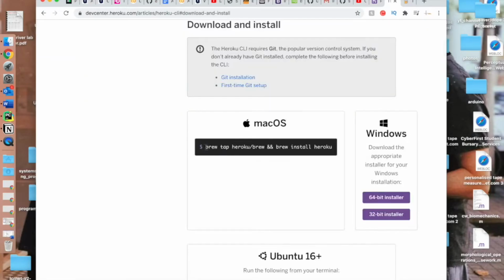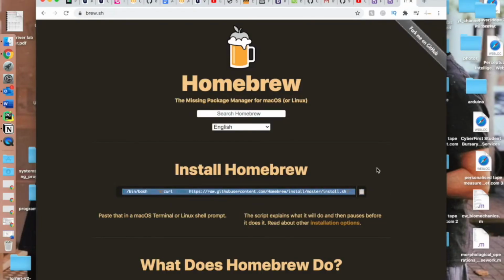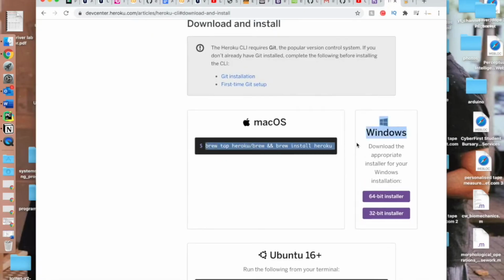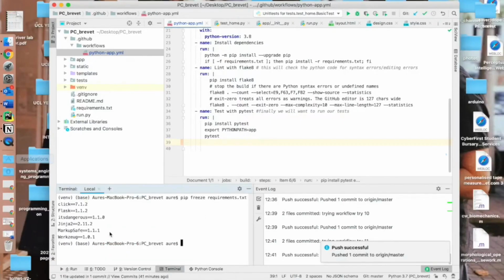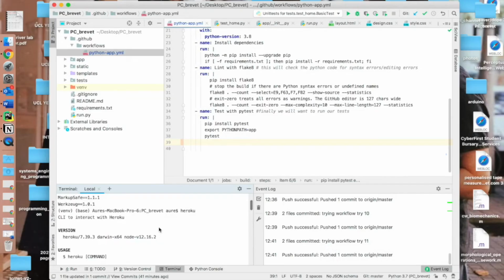The only problem is that it has a brew command, and for Mac people this is not very good news, so you will need to install Homebrew so that it can actually run this command. Once you run first the Homebrew and then this command on the terminal, you can check if you have Heroku successfully installed by just writing heroku on the terminal.